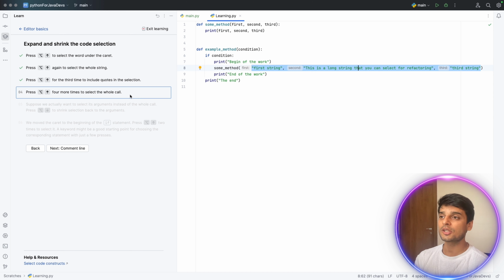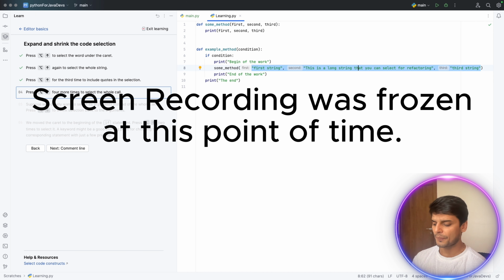Suppose we want to expand the current selection even further, we can again press Alt and up arrow. Until now, it was selecting the whole text for that particular method, the sum method. Now it is able to select the whole line. Now let's press Alt and up arrow again to see what it does. And here you can see, it selected the whole if block. So that was the expansion of your code selection.